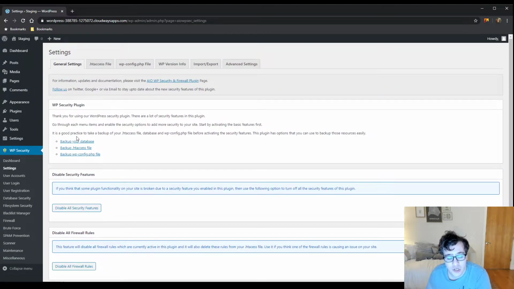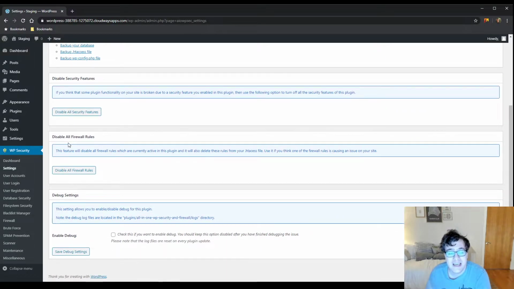Underneath the settings window, though, is where you can finally start making some changes. To start, under the general settings, this allows you to quickly and easily turn off a bunch of features, such as the firewall rules and security features. You do this if you're trying to debug an issue that will probably arise if you're using a fairly complicated website. And then naturally, of course, you can enable debug mode for this plugin.